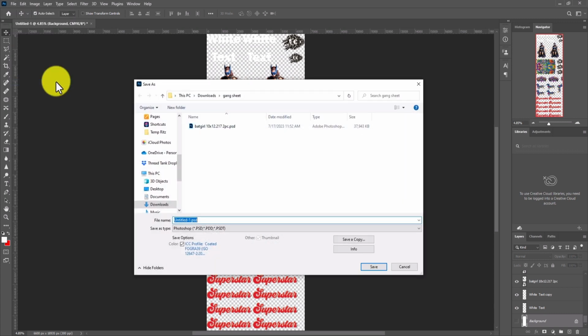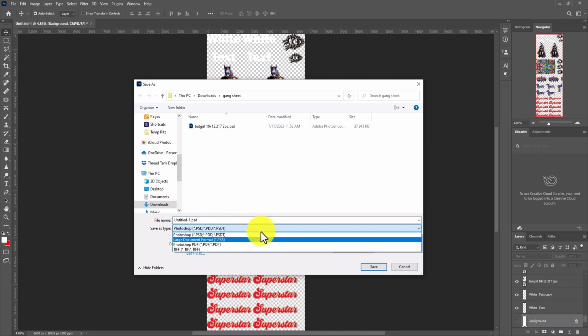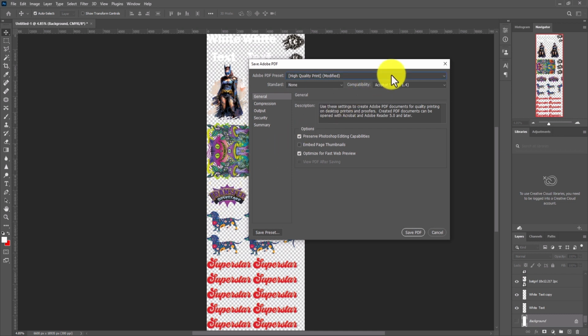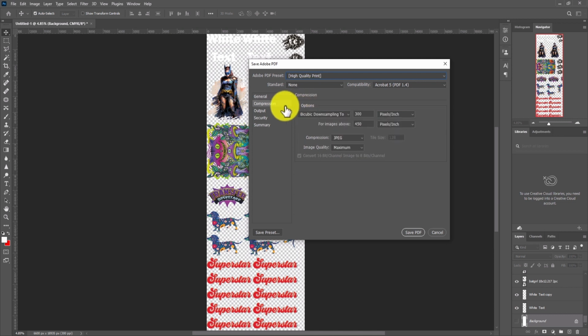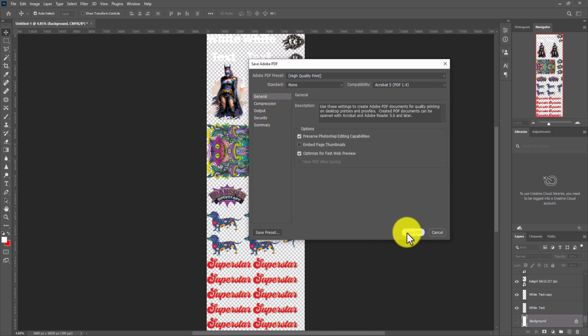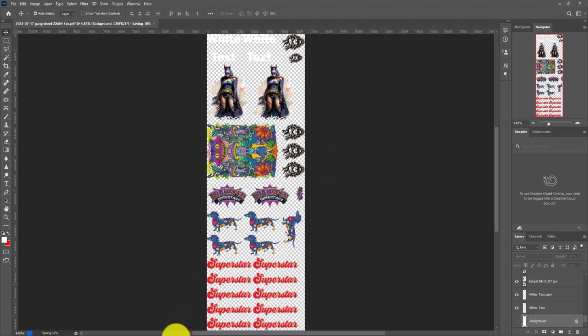We'll save as a PDF. Let's date it, 07/17, gang sheet 22 by 64, and I need one piece of this. We're going to make sure that this is set at high quality and everything else is the same. Just in case you wanted to double check that your settings are the same, this is what I have, this is what we use. And I'm going to click Save PDF. That just saved the PDF for me.